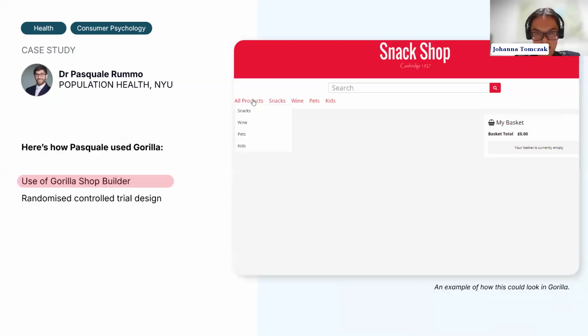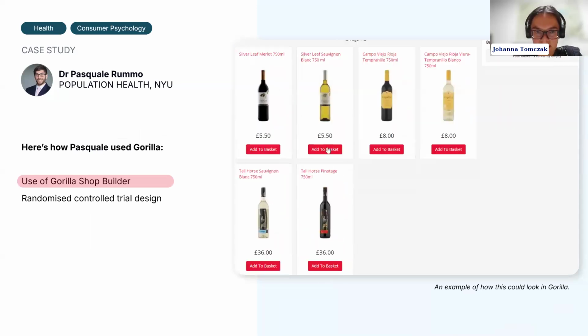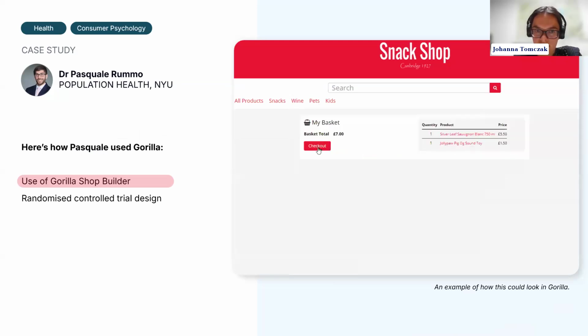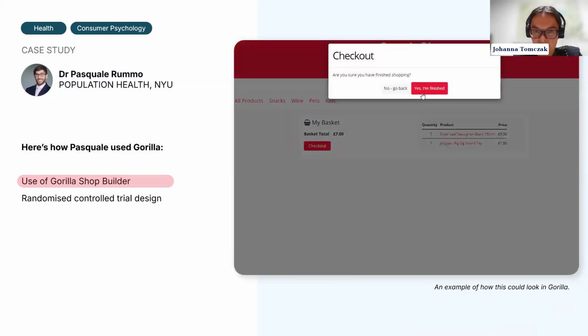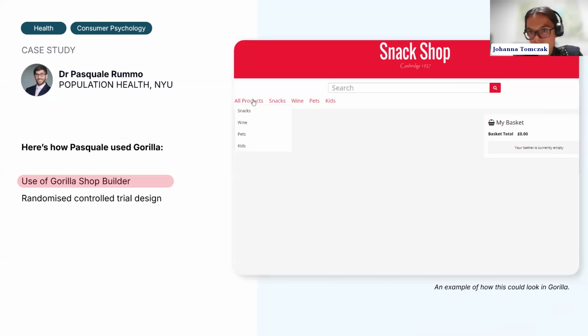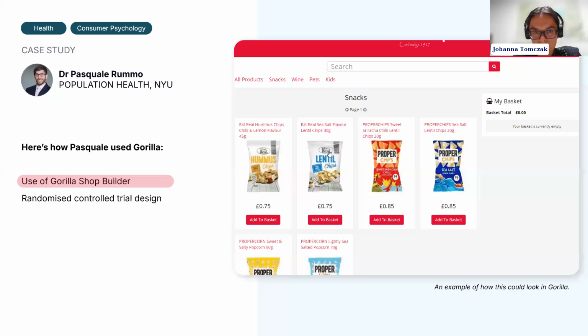In terms of using Gorilla's shop here, we had a quick look at the shop already, but I'm going to just show you this one here again. We're just adding a wine bottle here to the basket. You can see we can increase that. We can add another object, and we can then check out to our basket and say we are finished with our shopping tool.